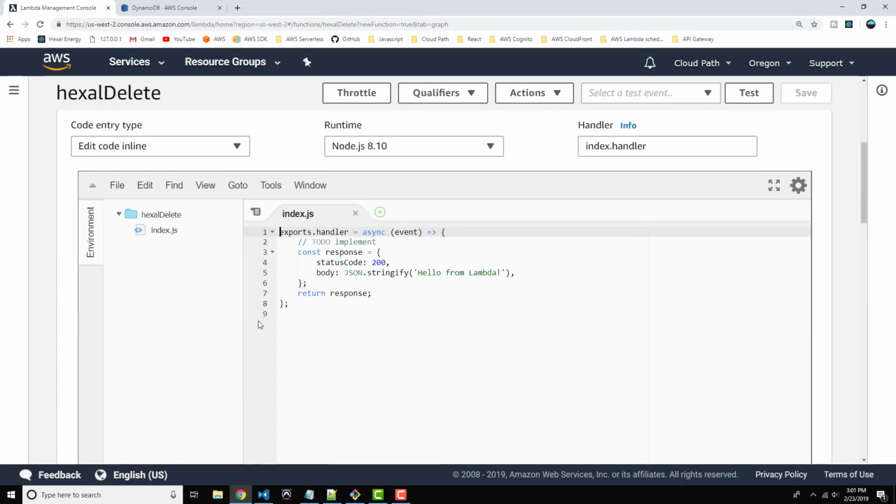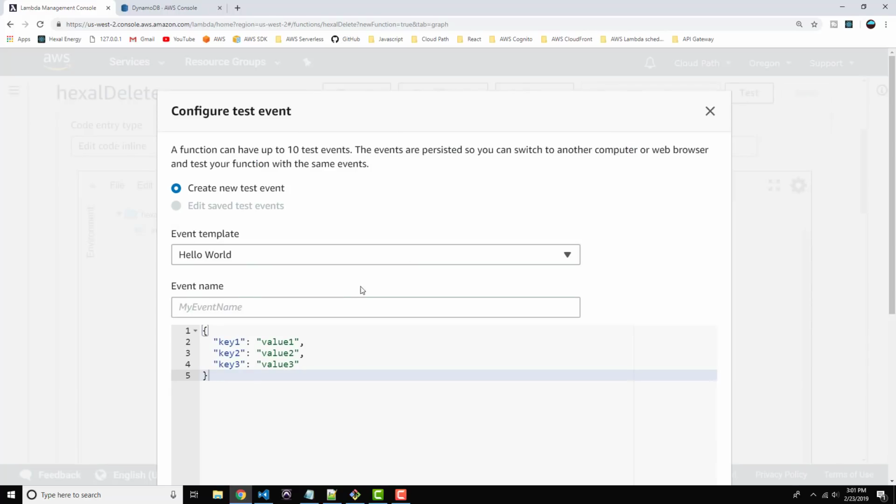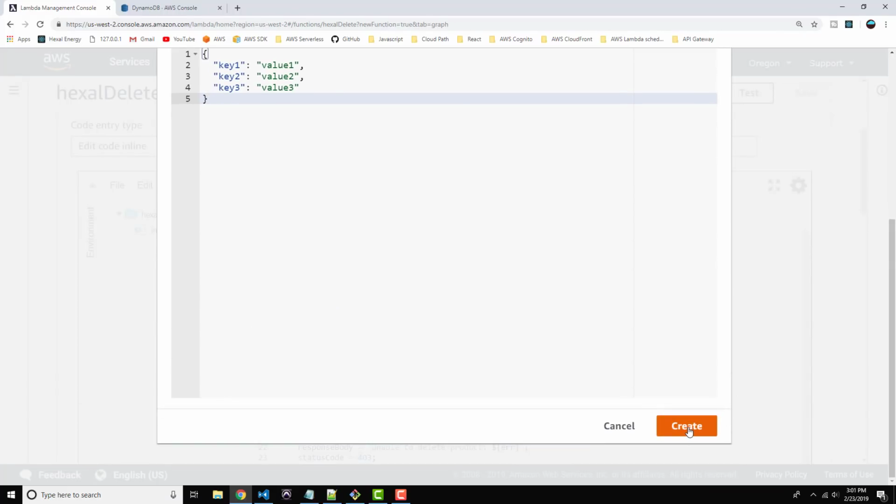Now scroll down to your boilerplate code. Go ahead and delete that and paste in our delete function. Okay. Looks good. So we're going to save that. Again, we're going to create a test event. I'm just going to name it test and ignore the actual event code. Just click on create.